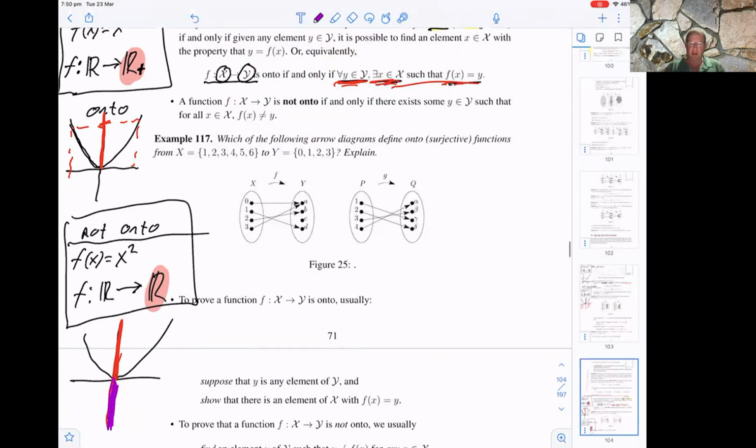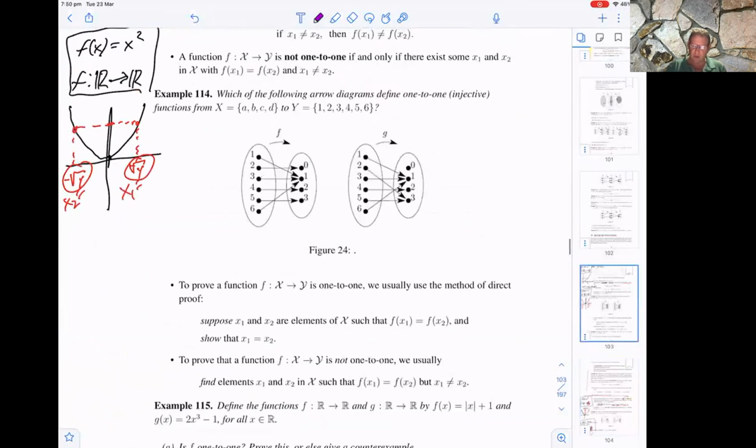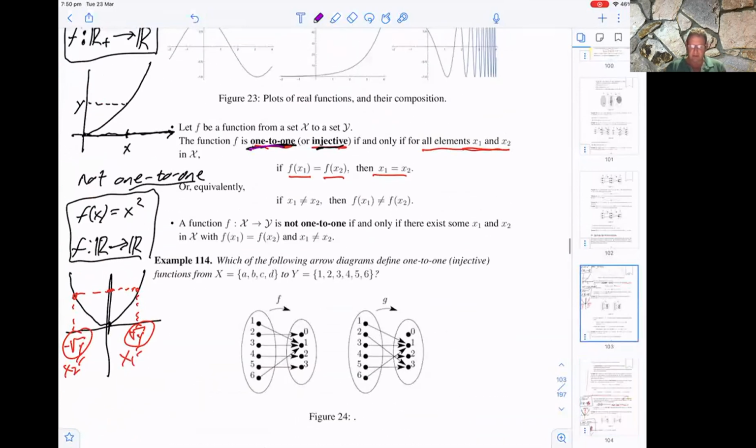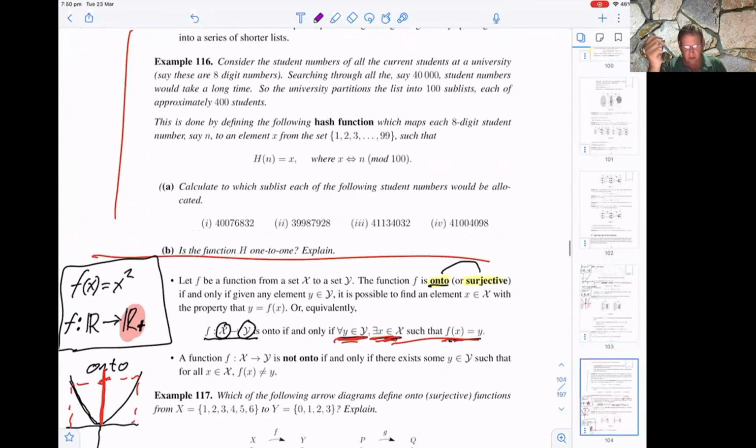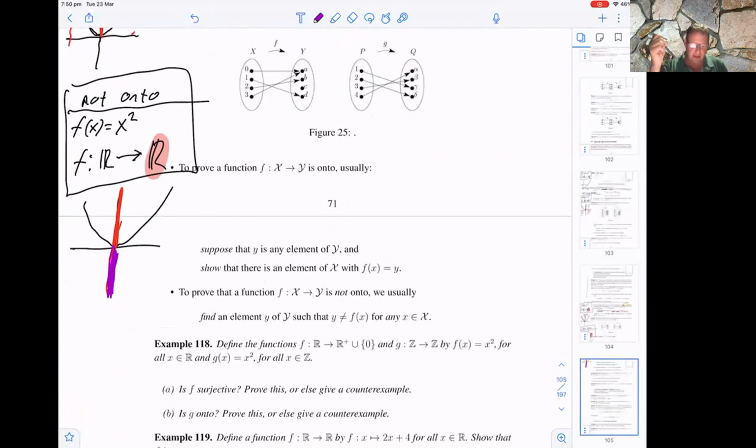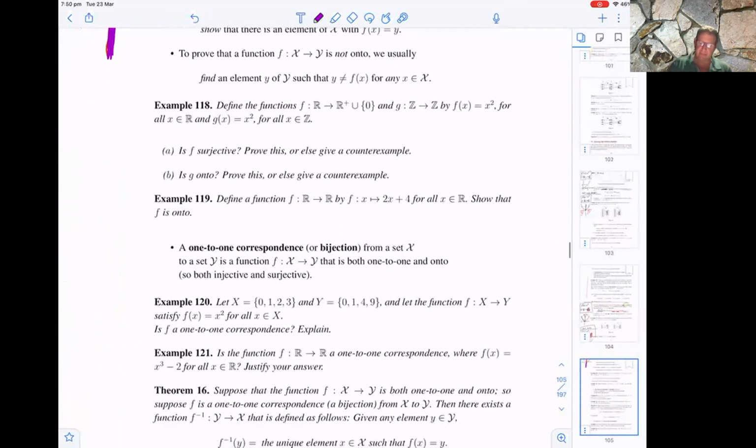So you've got the one-to-oneness, you know, is one property. One-to-one means that you don't get to a point in the codomain twice, or more than once. And onto means that you must get to every point exactly once. So finally, we get to the nice functions.